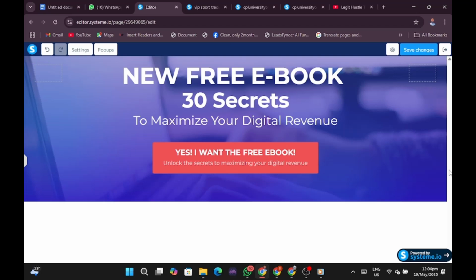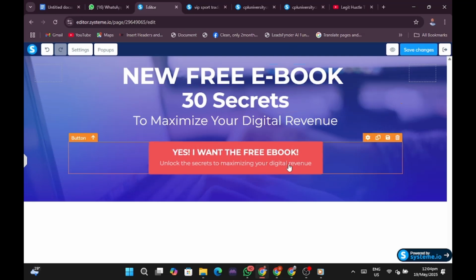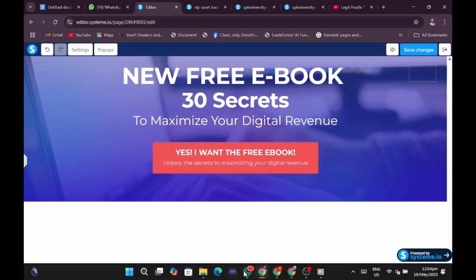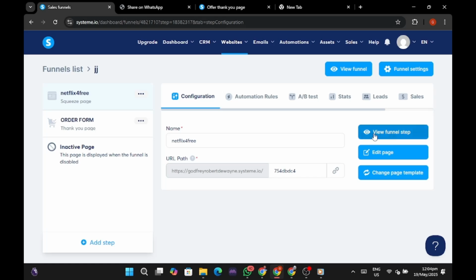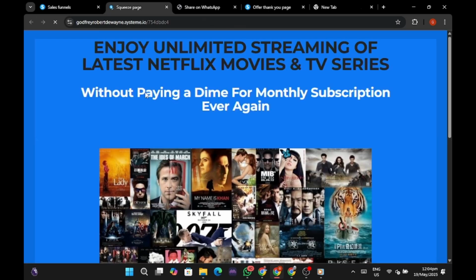We just have to do some editing here, and remember, I'm going to take from the sample here. Let me see, I'm going to take from the first sample here, so you can see that we are working according to the sample. So what you are going to do here, you write enjoy unlimited streaming of latest Netflix movie and TV series. Okay, that's what we're going to do.